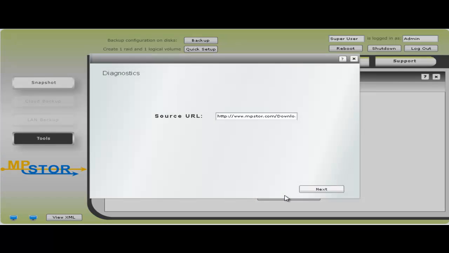And finally, diagnostics. Diagnostics is typically done in conjunction with the support team, whereby the support team will send you a source URL for a diagnostic test to be run. Input the URL into the source URL box and click Next. This will then execute that diagnostic test and send the result to MPSTOR.